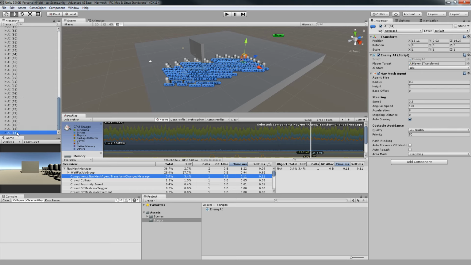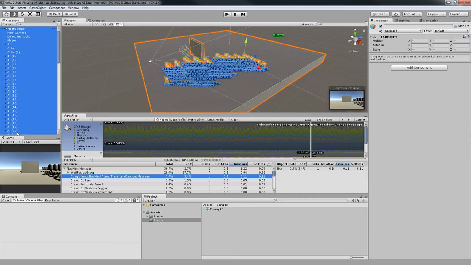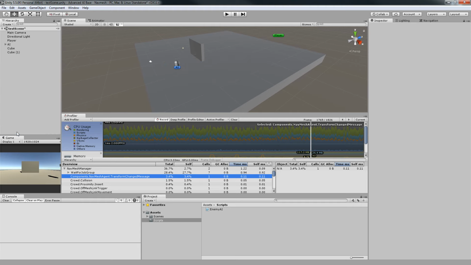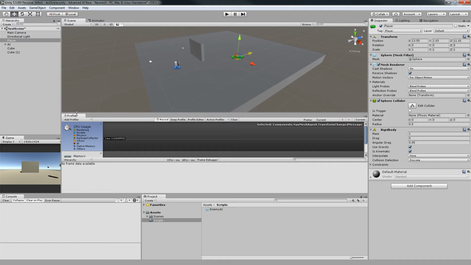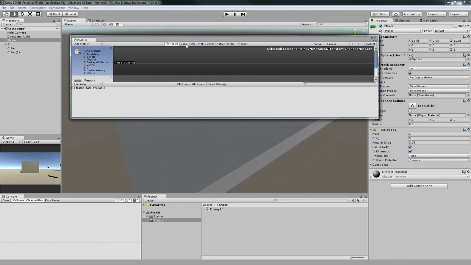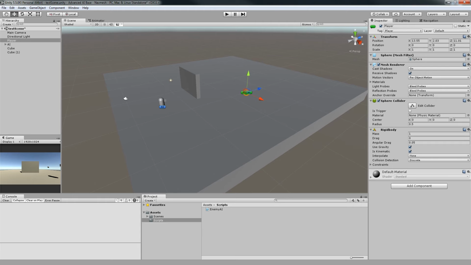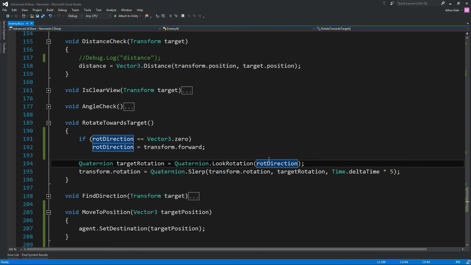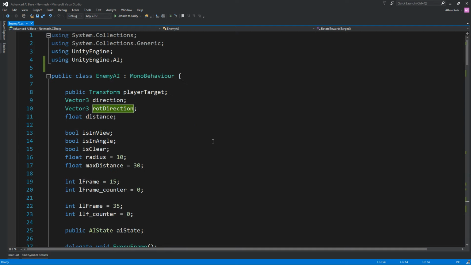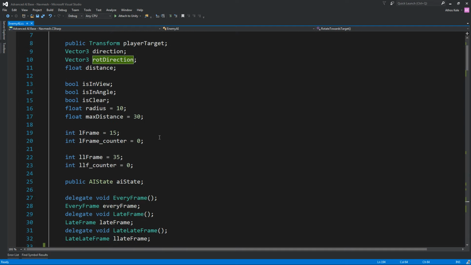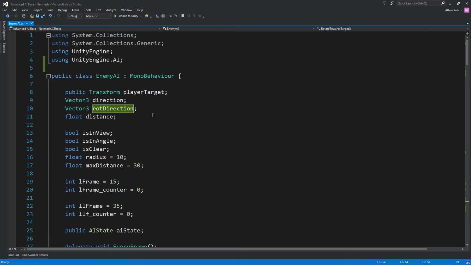So I'm going to go back and delete all of these guys, and we can work again with only one. Delete this, and let's put our player down here so that we do not care about him. We won't need the profiler anymore, so I'm going to close it, and we'll go back into our script. So we need a few more variables basically, to save a few things.